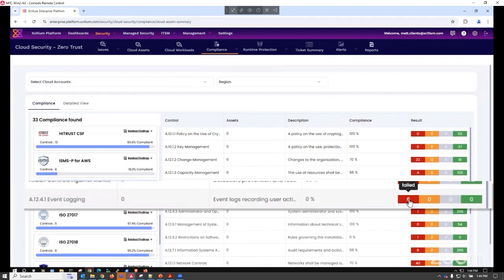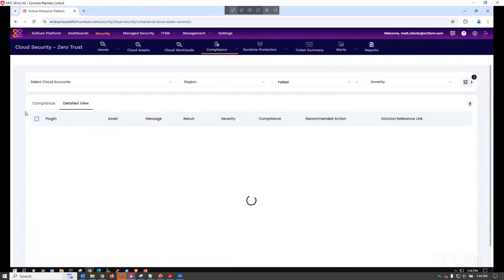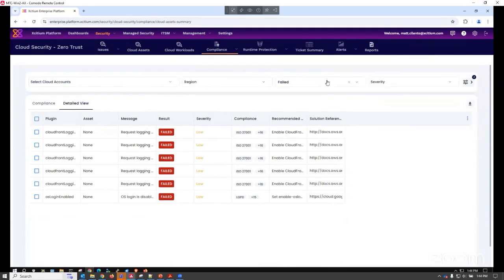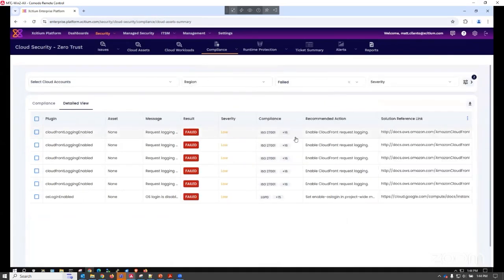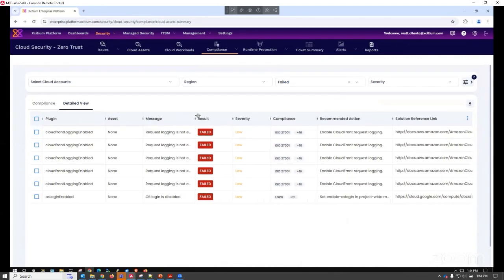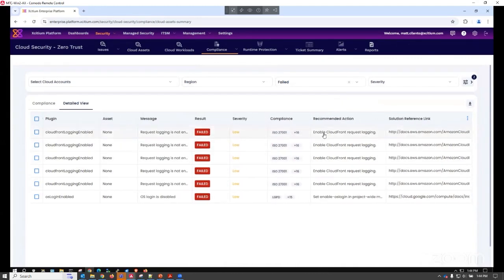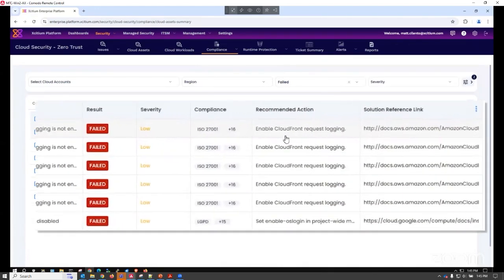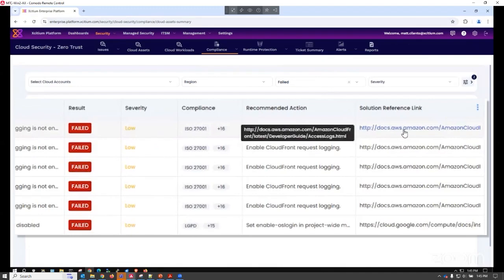Now, if I select the 6 that failed here, it brings me right to the detailed view, and it will list everything that's failed for this particular control. It'll tell me what failed, and it'll provide you with a specific recommended action. So it's going to vary depending on what it is and where it is. Now, in this case, if you're not sure exactly how to take care of this, we provide a direct link for you to take care of this.